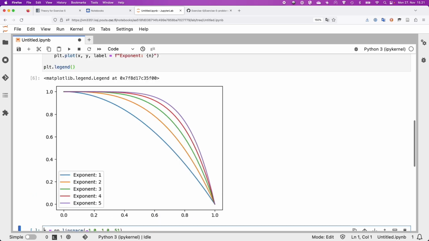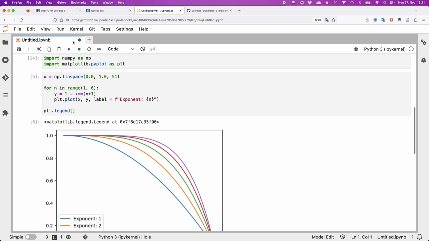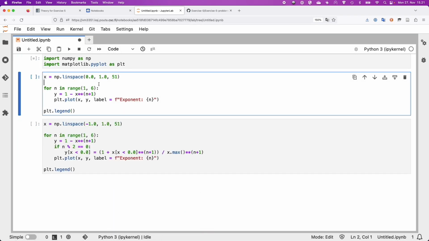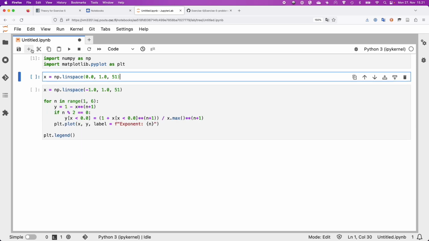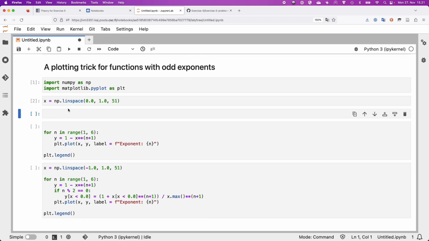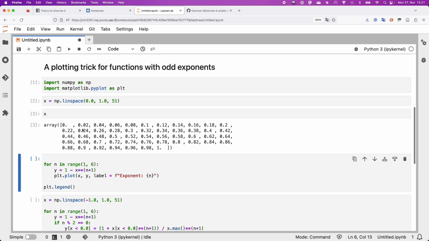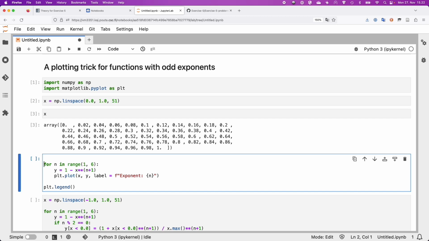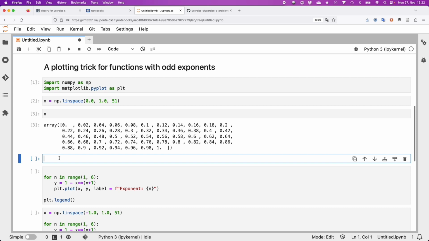Let me put this into two separate cells. Let's do it like this. So import this, and I'm going to move this to another cell. So we define some range of x values like this from 0 to 1 in 51 steps. So we can see our x array looks like that, going from 0 to 1 in steps of 0.02. We could then have some velocity equation, which I guess maybe I'll make a simple example here first as our fake velocity equation.